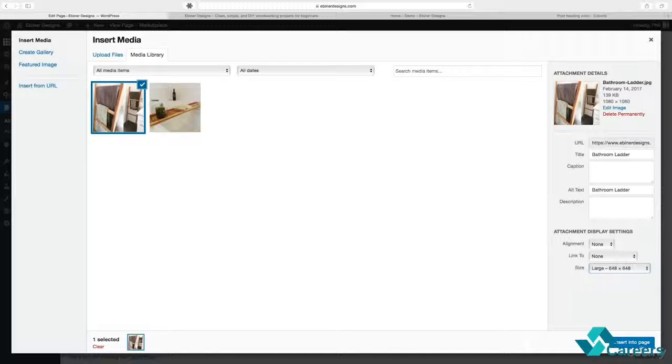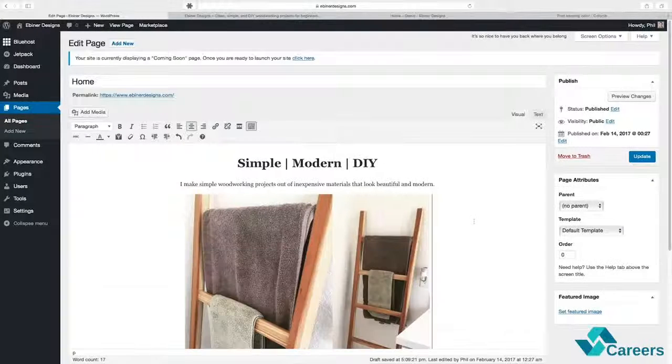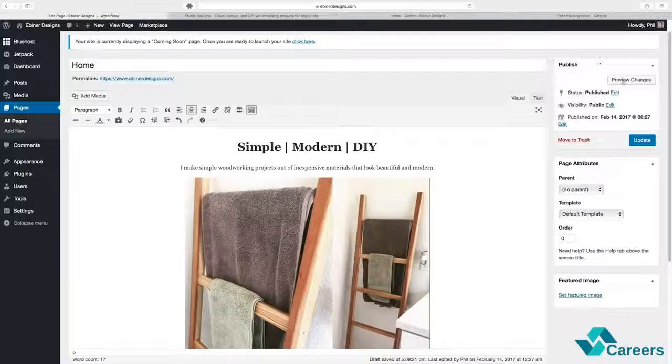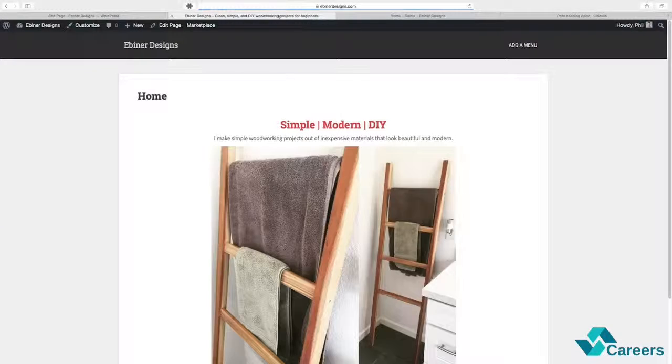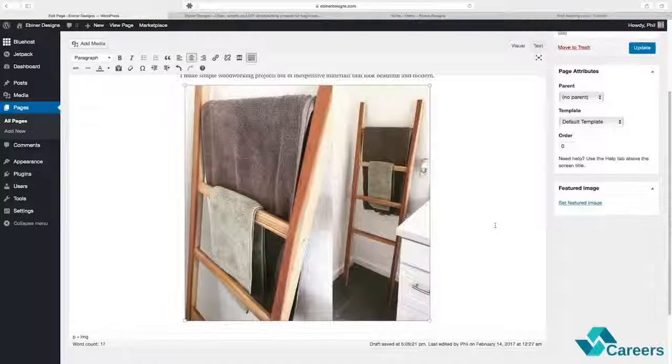So let me just say insert into page to see what this looks like. So now we have this image in our page. And if we preview changes, we'll see that this image is on our page. It's a little too big though, so let me go ahead and decrease the size. There's different ways to decrease the size.